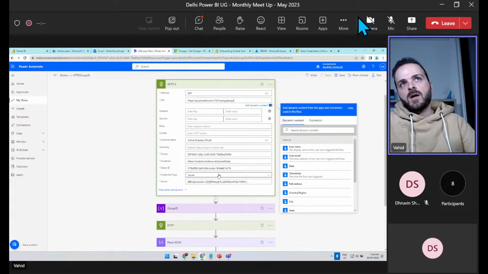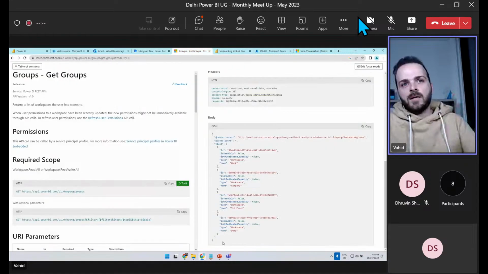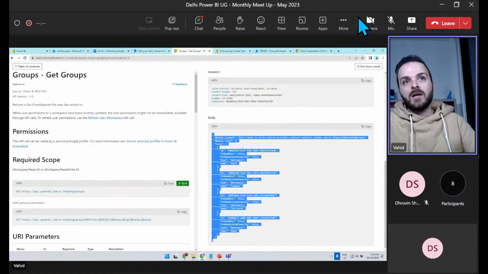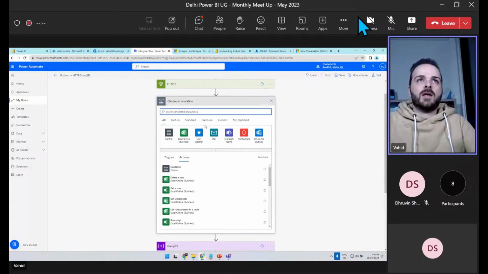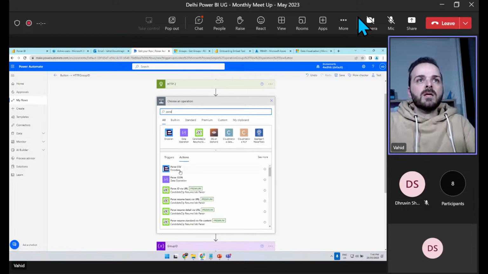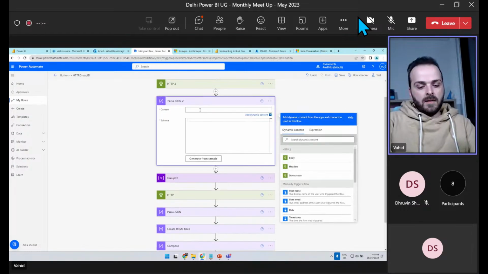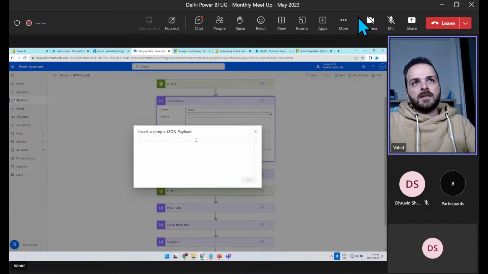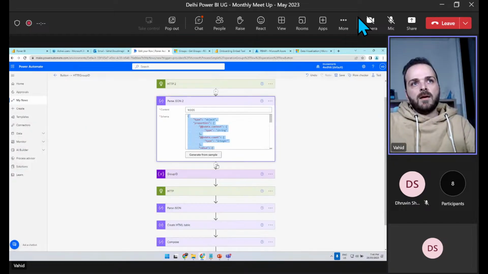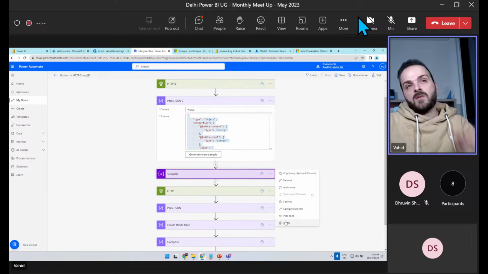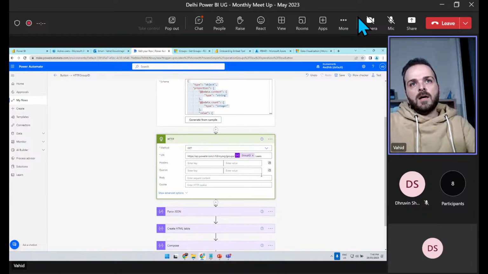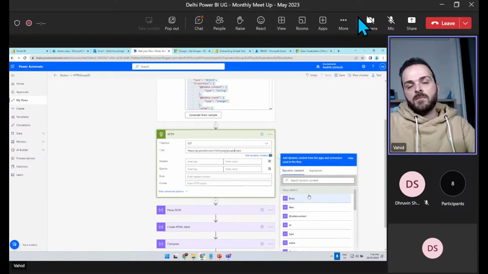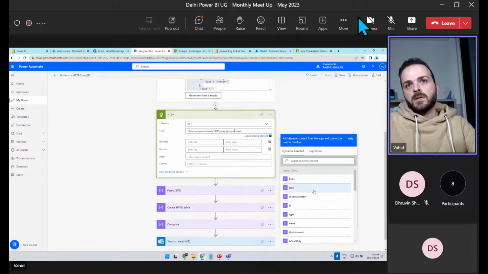The output of this one is something like this. I will use this to parse the output of this one. So add an action, parse JSON, and workspace IDs, and create a sample here, done. And then I don't need this one because I want to use the group ID from there. Delete this one, and here I can say, okay, the group ID will be the parse JSON ID.